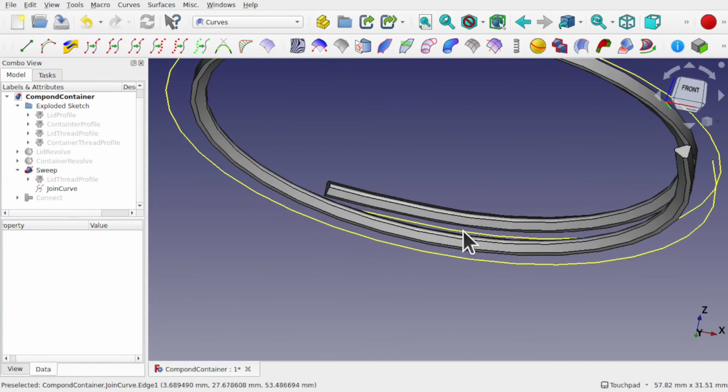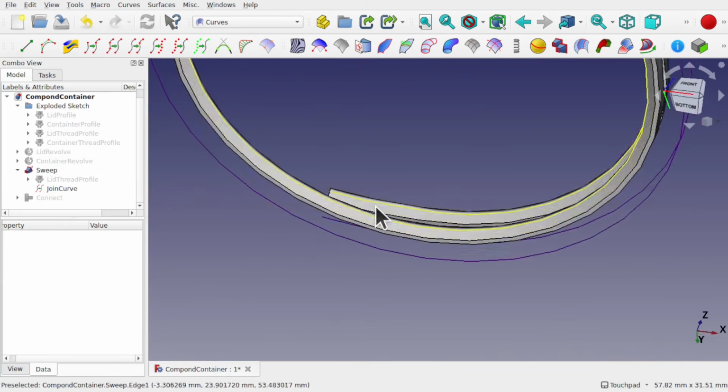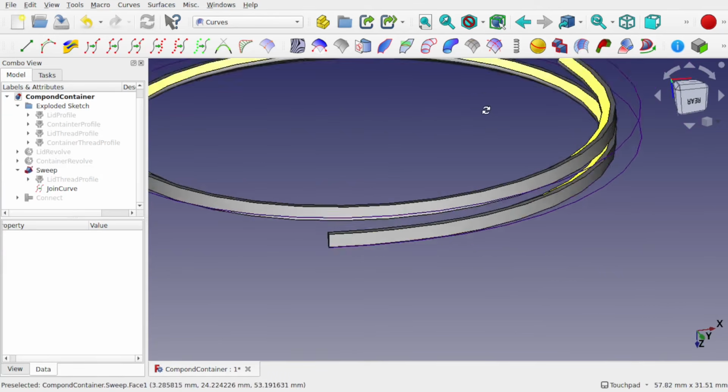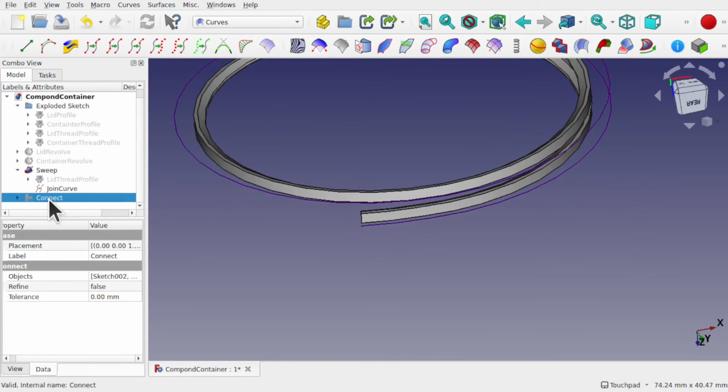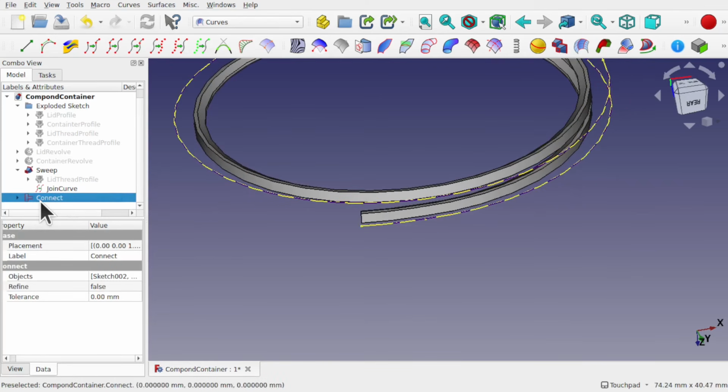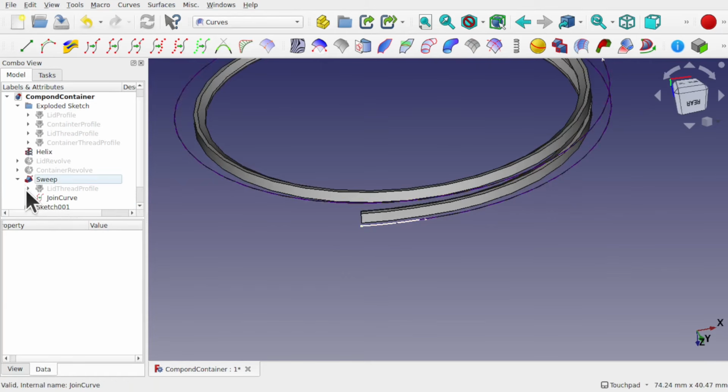Notice what's different. We've got no edges here now. We've got a nice clean sweep. So now our connect has been separated. We don't need this connect anymore. So we can delete that.